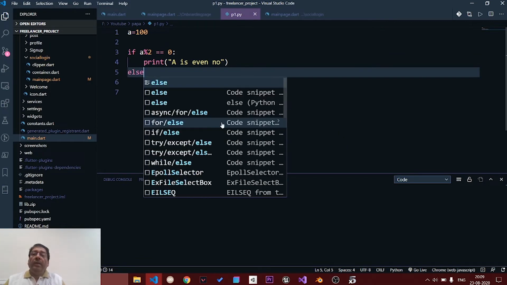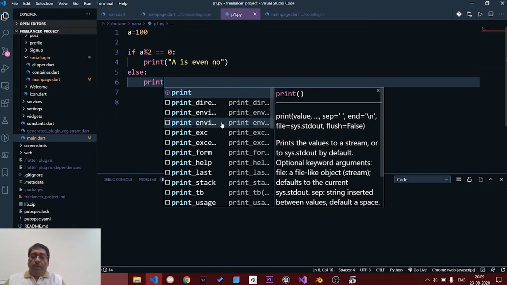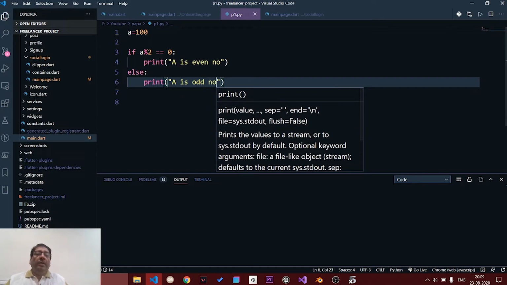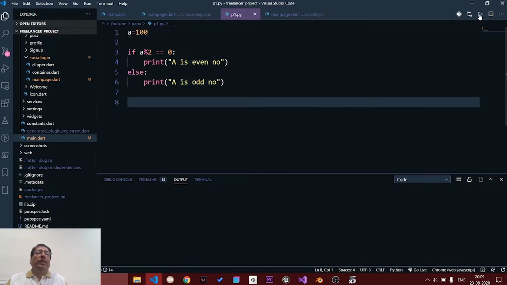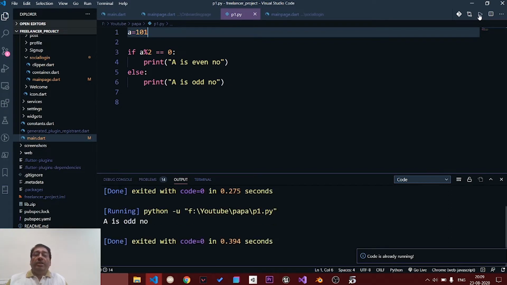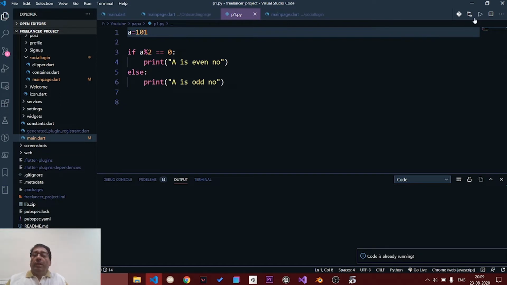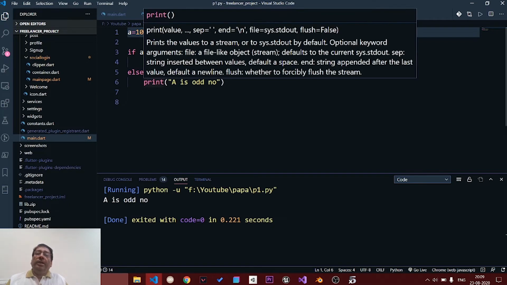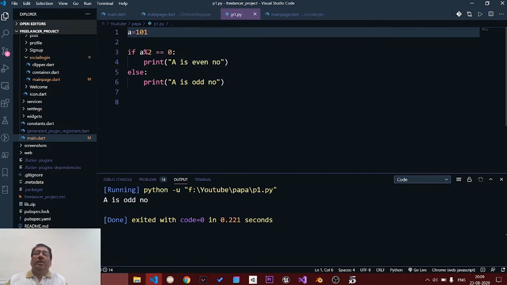Else, if it is not even, it means that it is an odd number. So you can say print A is odd number. So likewise you can execute it. See this now. Execute the program. You get a message saying A is even number. Then change the value, make it 101. Re-execute this. You get a message saying A is odd number. So likewise you can check whether a given number is even or odd, negative or positive, with the help of if and else statements.